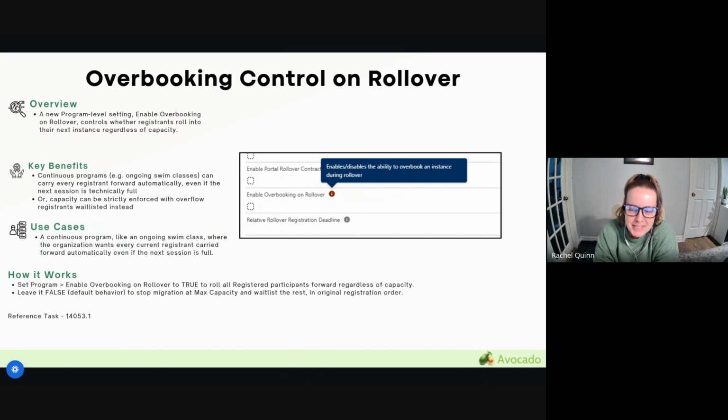If I'm in my September month and I have a max of 10 participants, but maybe I know there's an exception and I need to put an 11th in, checking this will allow you to continue to roll that 11th person throughout your programs. If you do not wish to do that, you can leave it false, which is the default, which means it will continue to work the way it currently does. And if you do have that overbooked instance, your last registrant will be put on the wait list.